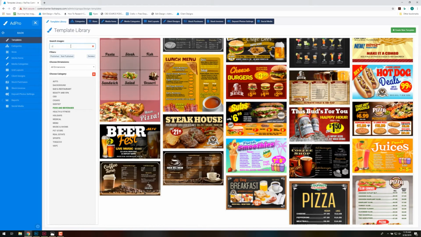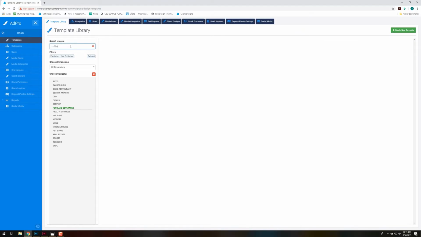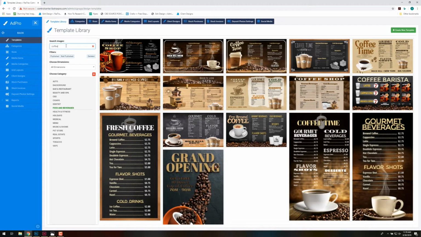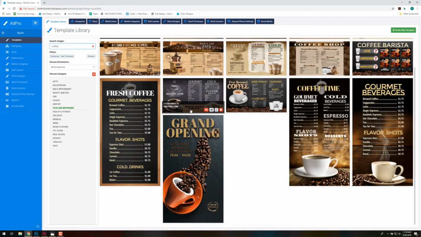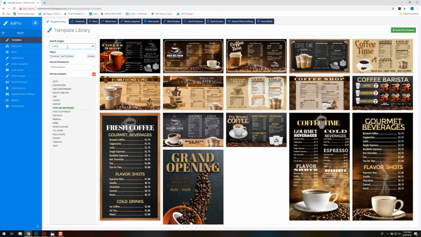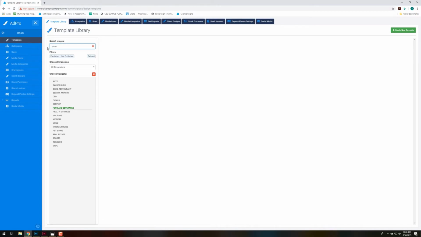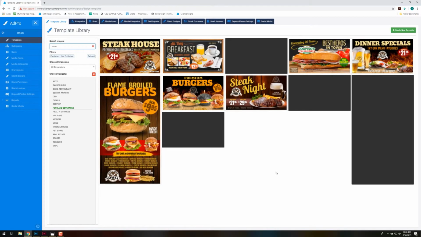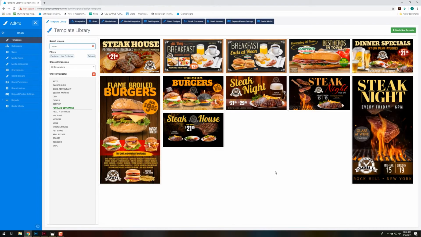So we're going to search images by title. Let's type in coffee. As we build more and more templates, more and more images will be searchable just by keywords. So steak, check it out. Lots of steak. Specifically steak, burgers, steak night, premium burgers, steakhouse.